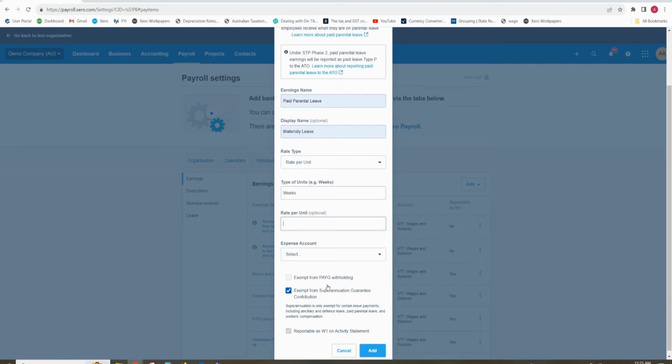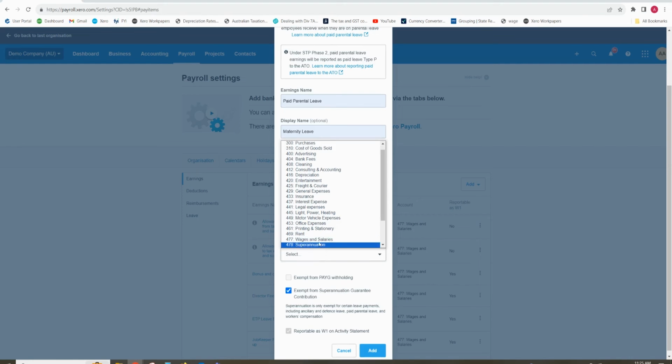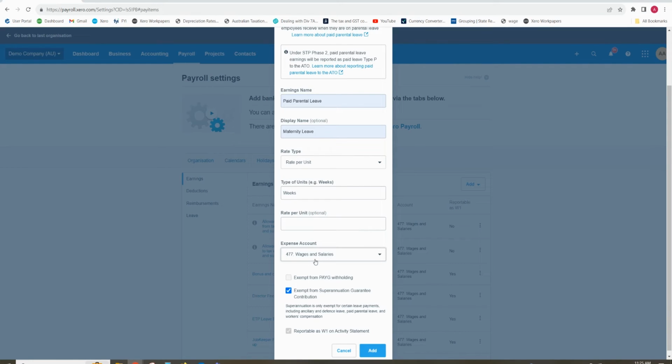Rate per unit is optional, and for the expense account, I'm going to use wages and salaries. However, if you want, you can use a separate expense account called paid parental leave if you want to keep it separate on your profit and loss. The three items here are there by default. So Xero has them already because we have used the paid parental leave earnings item.